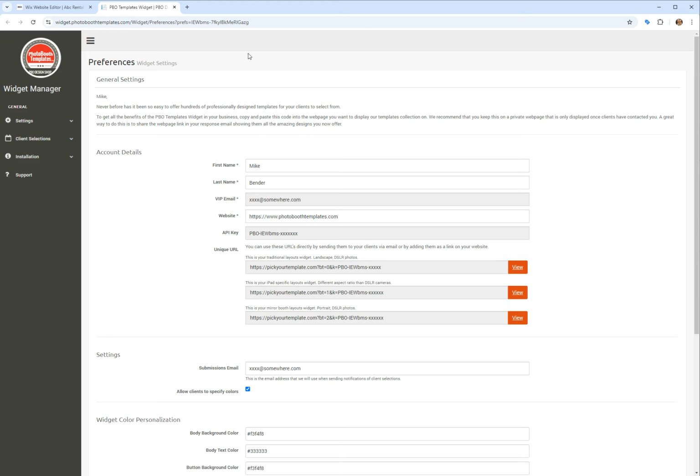Now we're going to want to go to the Templates Widget Manager, and we will use one of our unique URLs. Now we have three of them here. The first one is for a traditional DSLR photo booth. These are all landscape photos. The second is an iPad specific booth. These are portrait oriented but iPad aspect ratios.